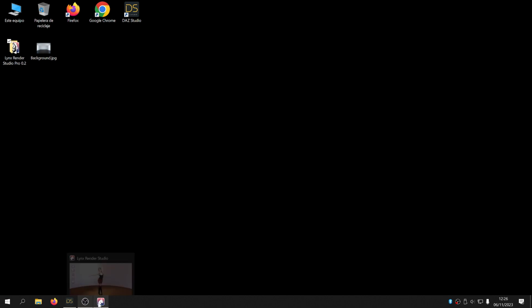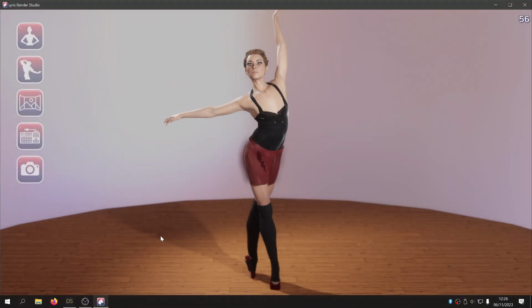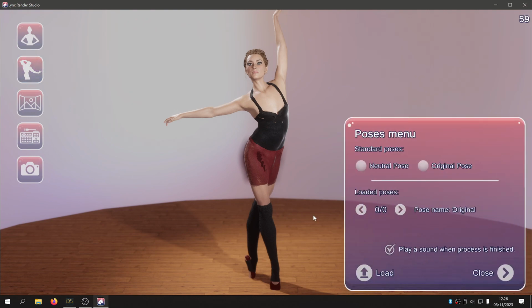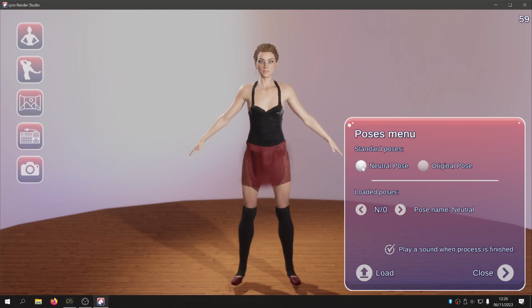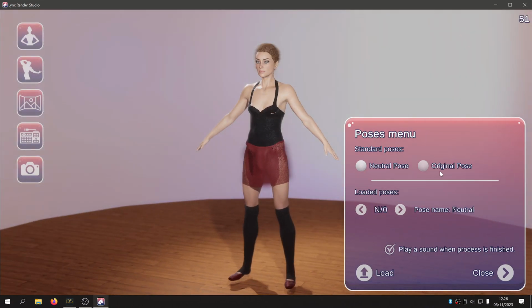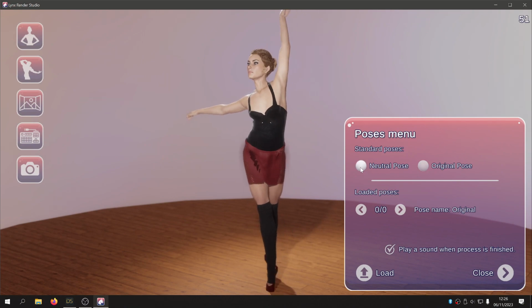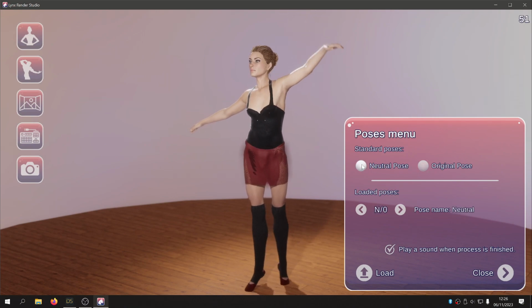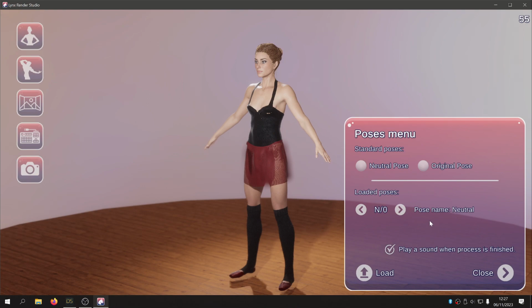We go back to Lynx Render Studio where we have the ballerina model we had previously loaded. To load and edit the poses on it, we open the Poses menu. At the top of the panel we find the original pose and neutral pose buttons. They allow us to load the original pose that comes with the loaded model or the neutral T-shaped pose of the figure, respectively. However, for now we don't have any more poses loaded, and the toggle pose buttons don't work yet. Let's solve this by loading the ballerina pose pack we exported earlier.